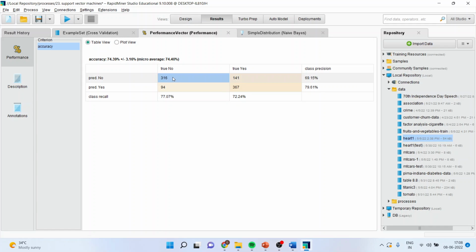So with the help of cross-validation, you have found that 316 cases are such that the classification of the algorithm was done accurately. It means that the person was not having the heart disease and the algorithm also predicted correctly. In this cell, 367 cases were correctly classified. It means that the person was having the heart disease and the algorithm also predicted that yes, the person is having a heart disease. But 141 and 94 are the misclassified cases. The overall accuracy which you got by running Naive Bayes with the cross-validation is 74.39%.